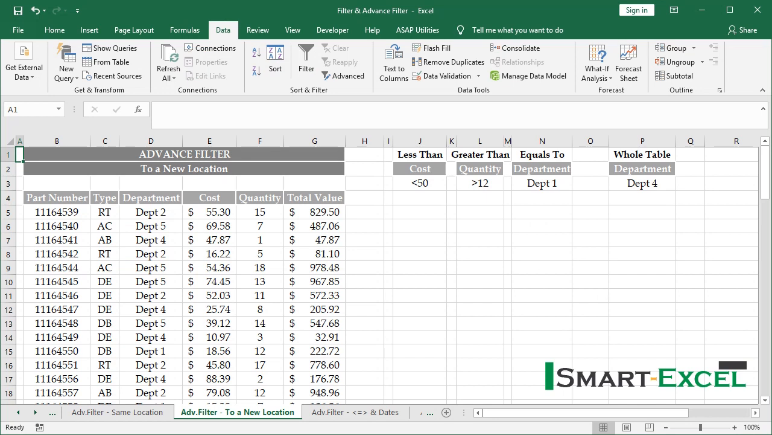Hi everyone, today I'm going to tell you how to do advanced filter to a new location, and I'm going to show you three examples: less than, greater than, and the equals to sign.